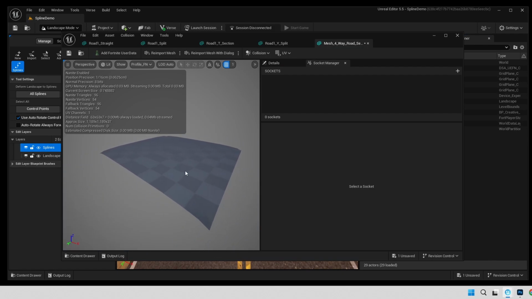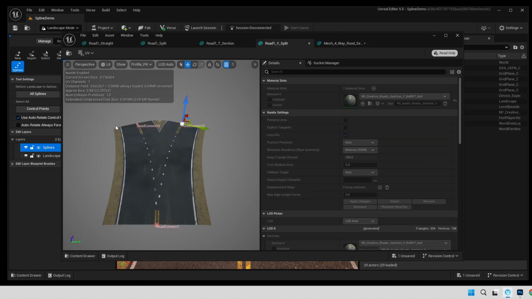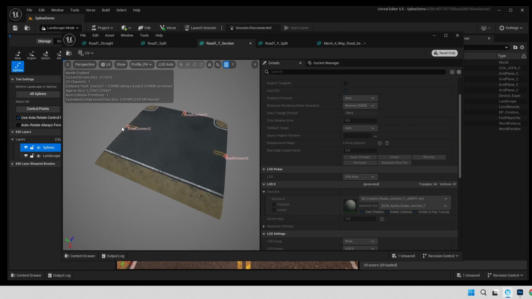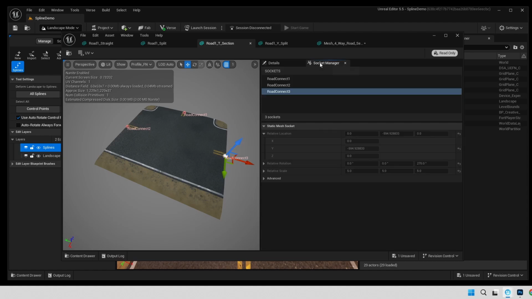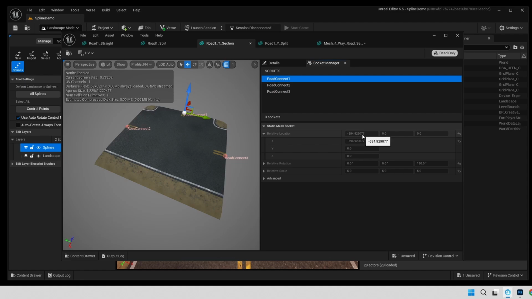in all its glory. What we're going to do now is set up the points that you see in these Fortnite assets. You see how they created these points. So let's take a look at it in the socket manager here. You can see them listed. You see the location 594. Basically, that is 1229 divided by 2.